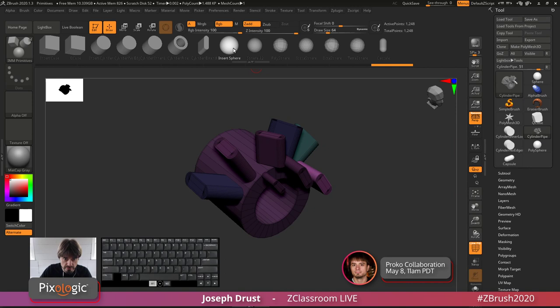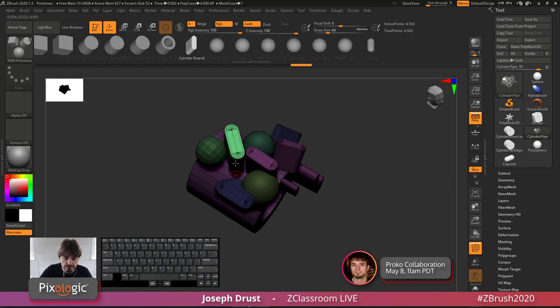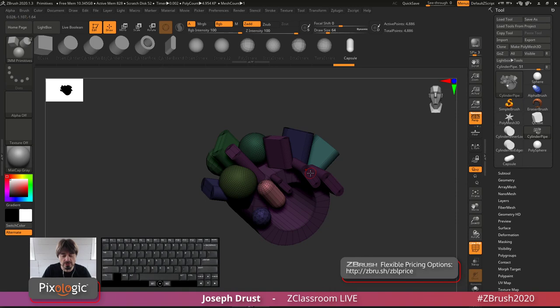Whichever one of these you have selected, when you draw it out, it's going to use that one. As I had that cylinder extended, I got that. If I switch to the sphere, I get this. And if I switch to the capsule, I get this. So you can use that to your advantage to create assets.